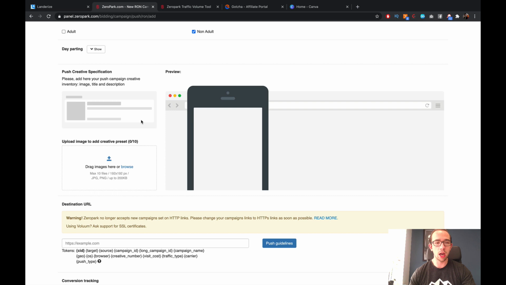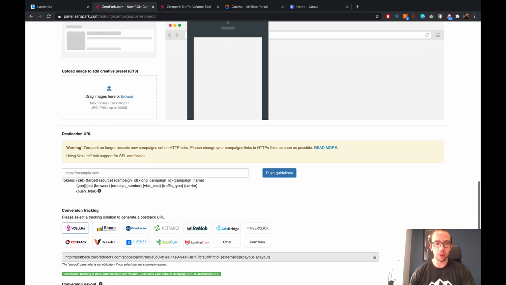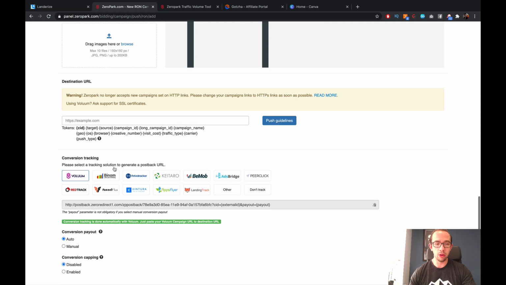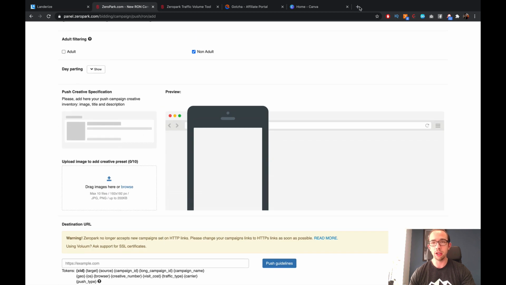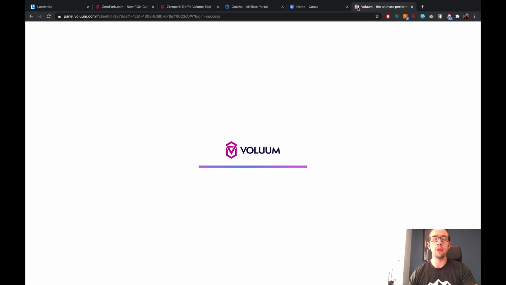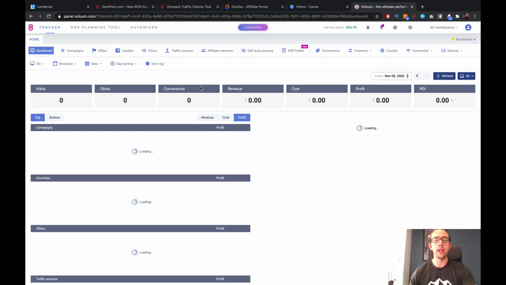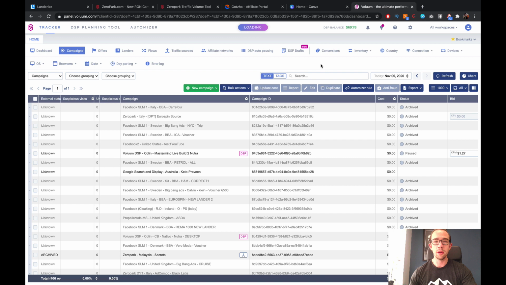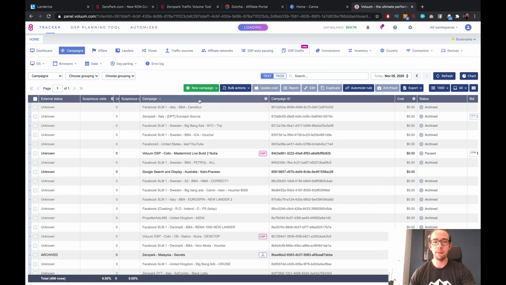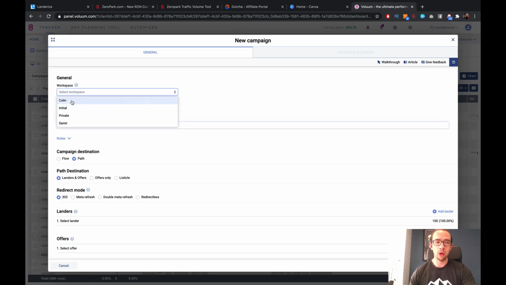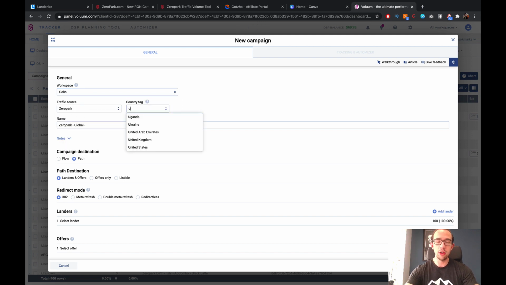And then the push creatives is what we're going to create. Conversion tracking in Volume, that's all good. Then we have to create a campaign. So let's create the campaign in Volume first, because obviously with a direct linking campaign, it's all quite easy. It's not that difficult. It's just bang, bang, thank you, ma'am, ready, done. New campaign, simple. My workspace, traffic source Zeropark, country United States. Watch me build, push.